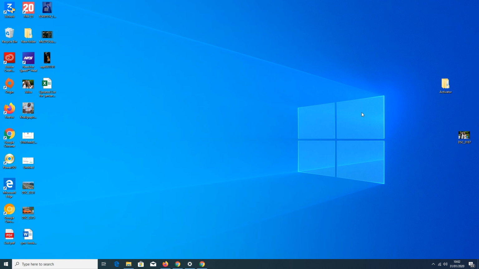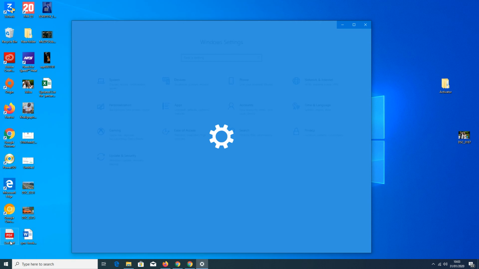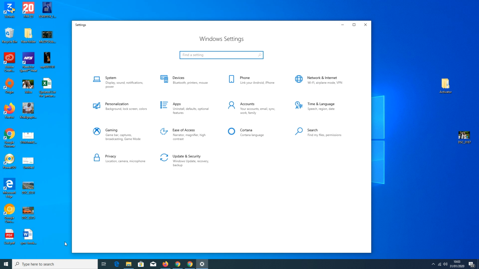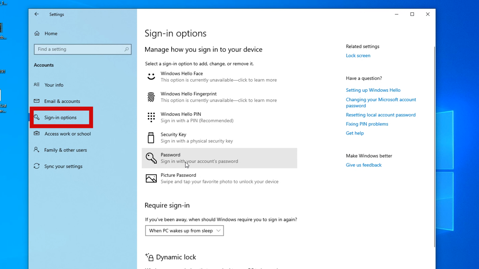So to change your Windows 10 local account password, all you need to do is log on to your Windows 10 machine using the password that you're using currently. Click on the Start menu in the bottom left corner and then select Settings. On the Windows Settings page, click on Accounts. So under Sign-in Options, look for Password.